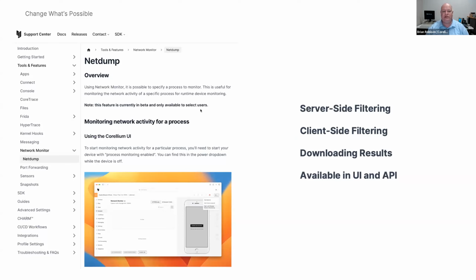For those of you who've used the Corellium platform before, we've had Network Monitor, which is a really fantastic tool to capture HTTP and HTTPS traffic on ports 80 and 443. But what we have never had is a full networking protocol dump analyzer. Net dump is the ability to dump every bit of communication going in and out of the device on any port, on any protocol, and then filter through it and look through it.